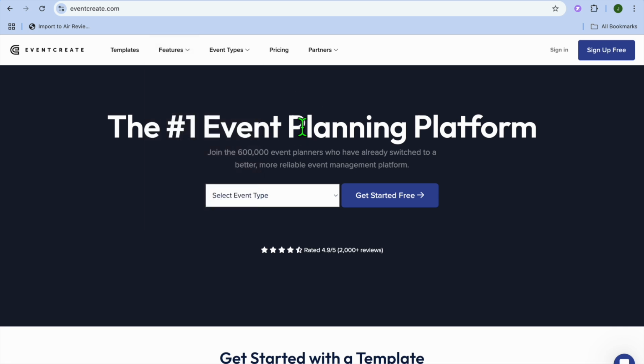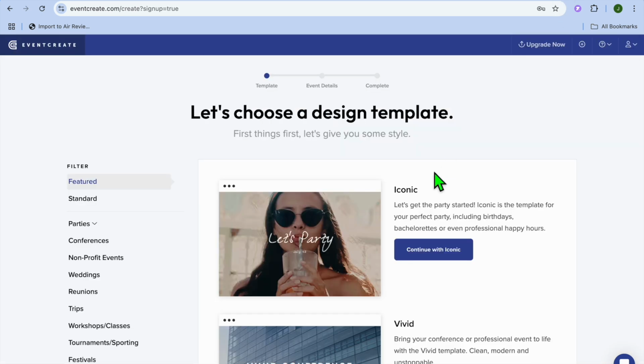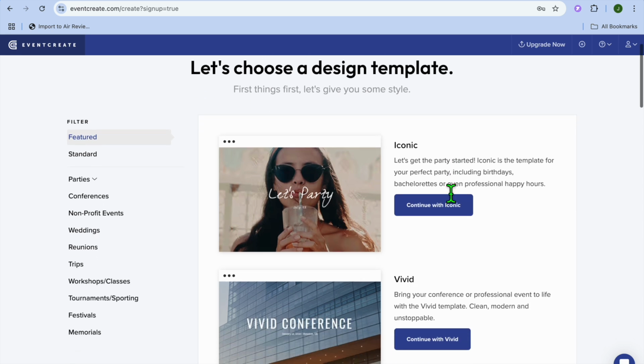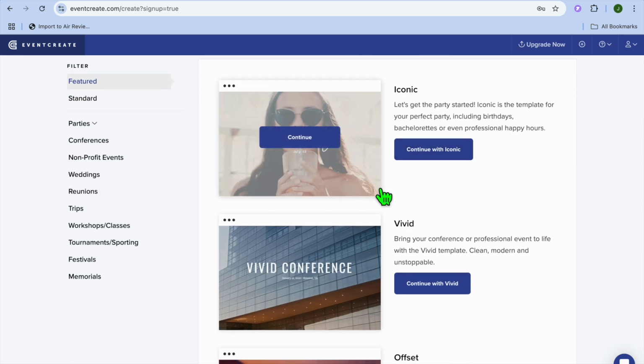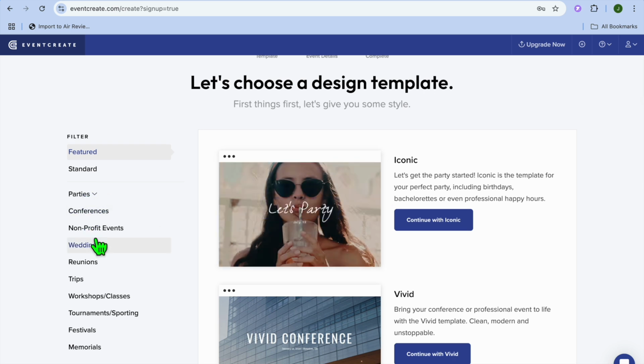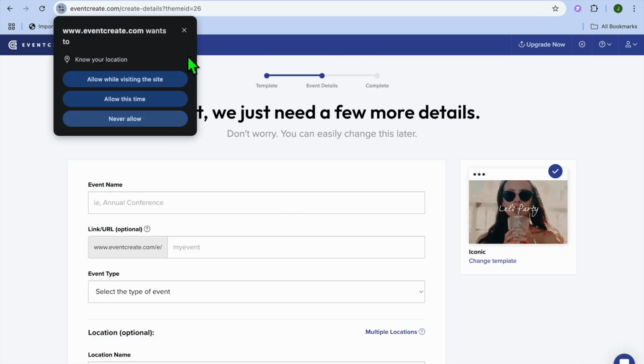So to get started, you're going to go onto eventcreate.com. Then you're going to tap on sign up free. After you have done that, you'll be redirected to a new page and you're going to input your email address and basic information. After you have done that, you'll be redirected to this page and you can choose a theme. You could also go over to the left-hand menu option and you could use one of the categories to choose a particular theme. Then you'll tap on continue.